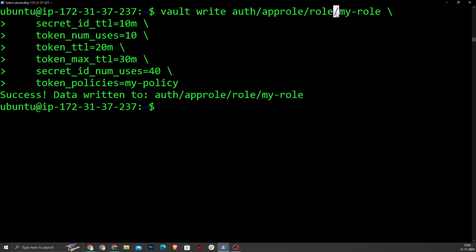I will enter the name as my role. So it will successfully link it to my policy. Lastly, let's generate and export the role ID and secret ID for my role. These IDs are necessary to authenticate using these roles.